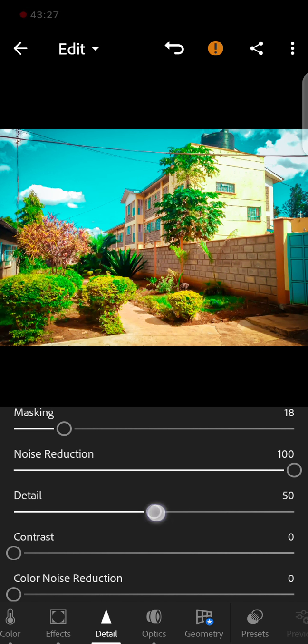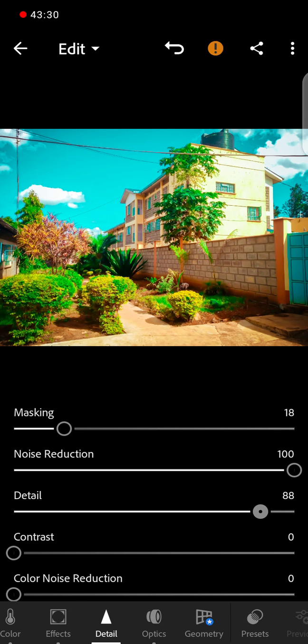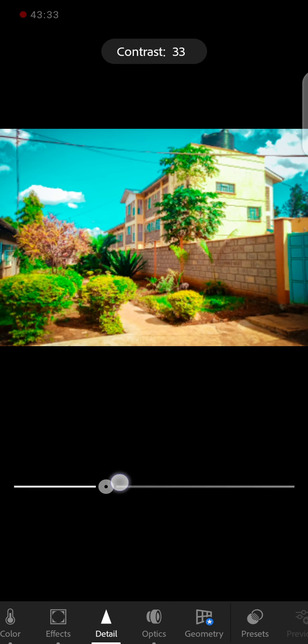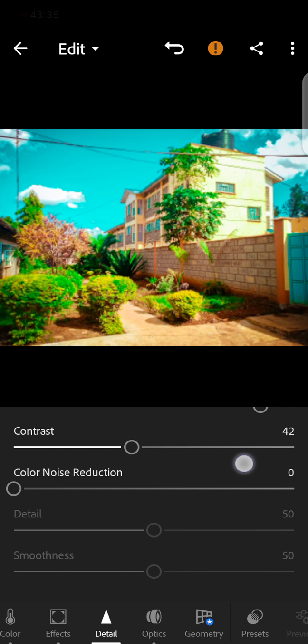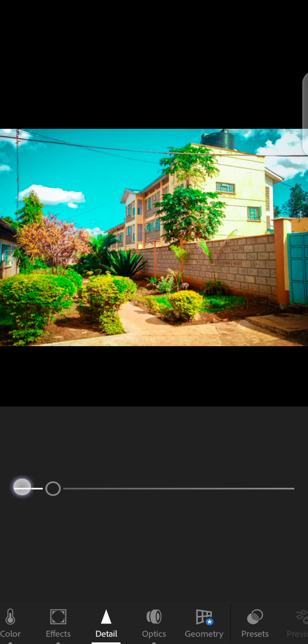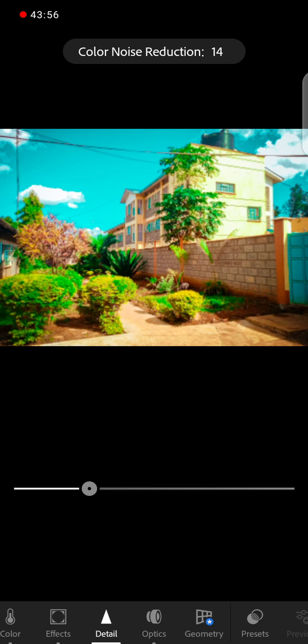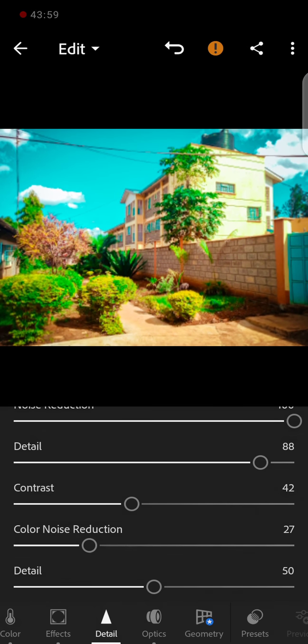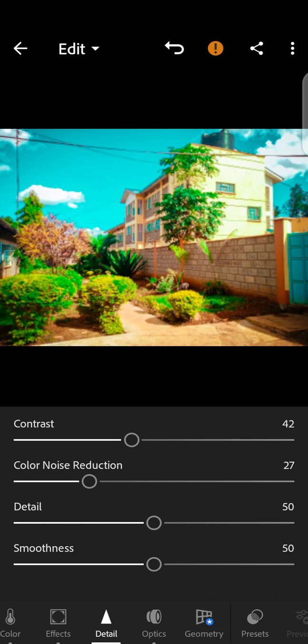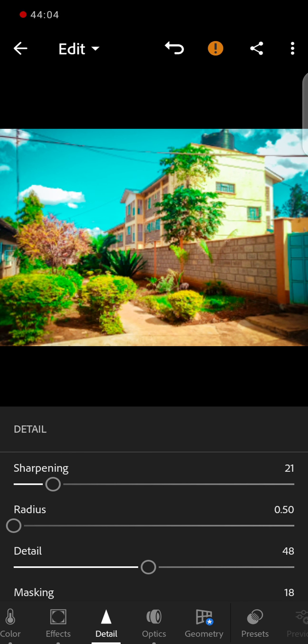We have the details about the noise. We have the contrast, and basically such things. Color noise reduction. You may introduce noise by selecting a certain color. So to reduce that noise, you use the color noise reduction panel. Like that. So you can note that the photo is becoming dramatic as we edit. And now that marks the end of our editing session.